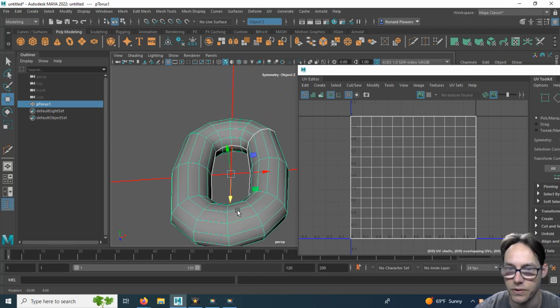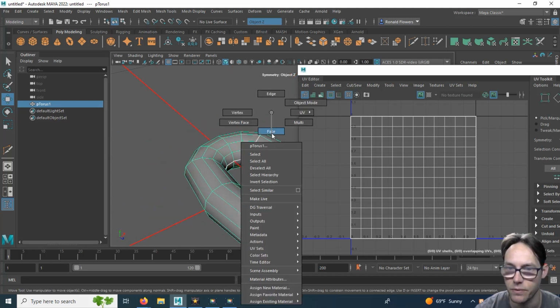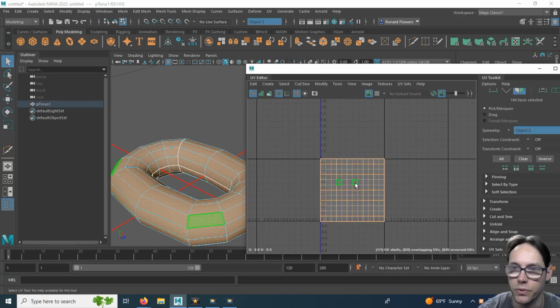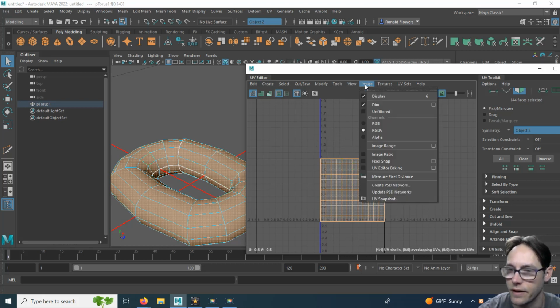You can see that this is where it's cut right here on the edge. If I go to face mode, let's take our selection. You can do this in face selection or UV. It doesn't really matter. Just go ahead and select it all. And then go up to image, and then come down to UV snapshot.